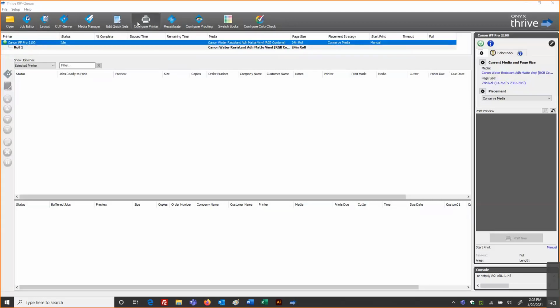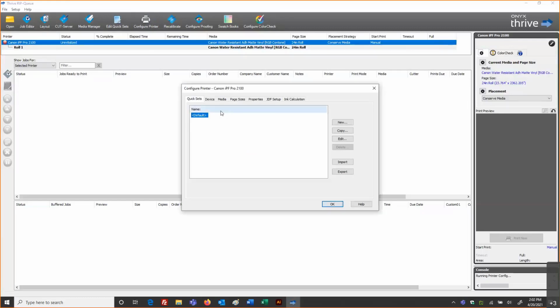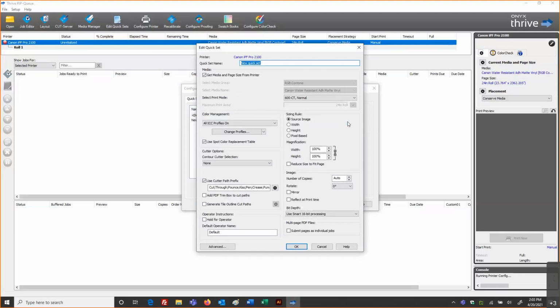To do that, up in my toolbar, I'm in the RIP queue, I'm going to select on Configure Printer. So you can see my first tab is my quick sets tab. I'm going to make a new quick set. Now this is going to be specific to my cutter model.